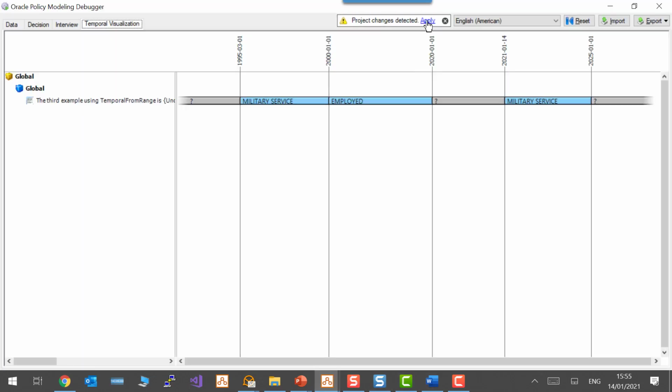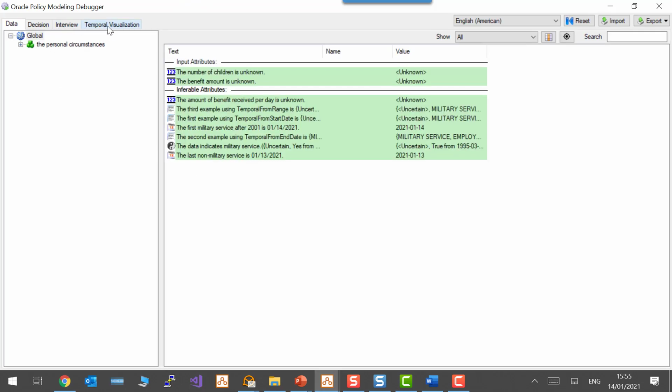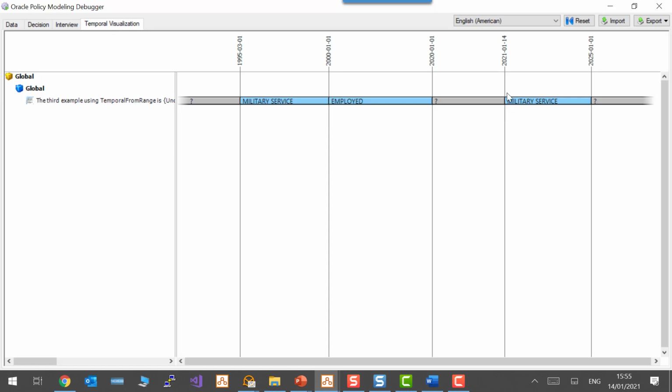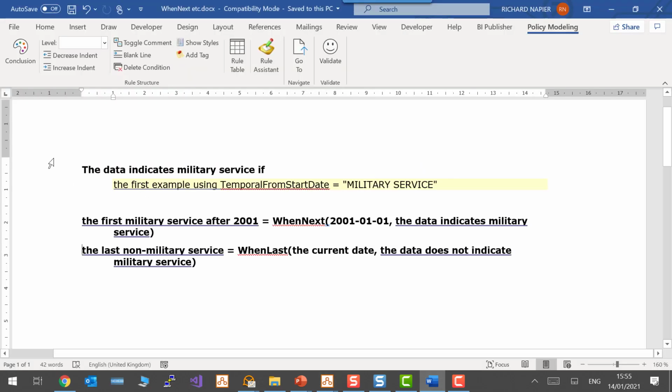And we'll go along and refresh our debugger. And we'll see that according to the temporal visualization, your last military service began on 2021-01-14, which means the last date when you weren't in military service, starting today and heading that way, is going to be the 13th. So the last known day before you returned to military service. So when last and when next are great for pulling data out of chronologies, and both of them are able to leverage this concept of a neat temporal Boolean, allowing us to quickly identify scenarios that are interesting to us.